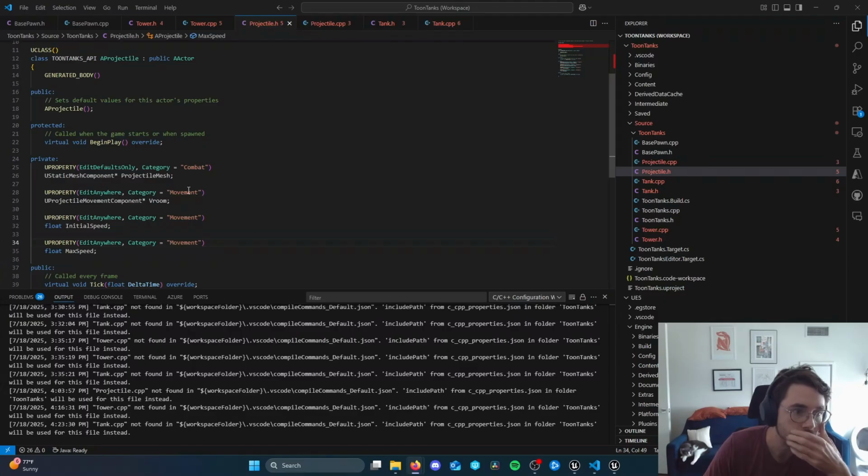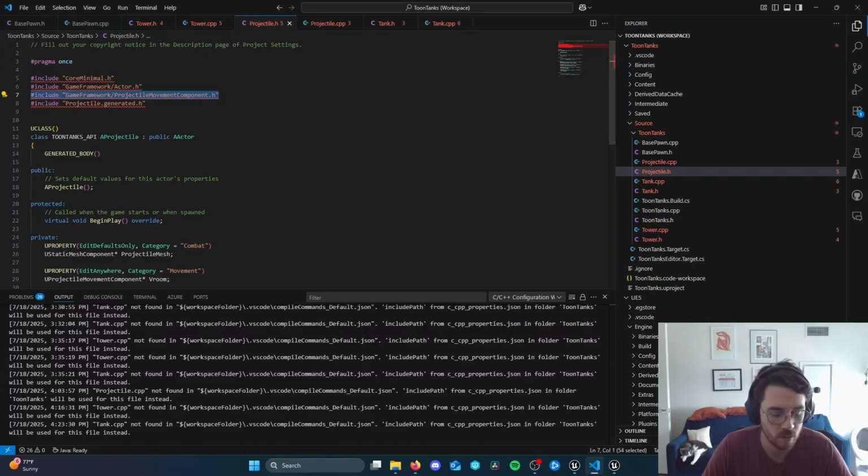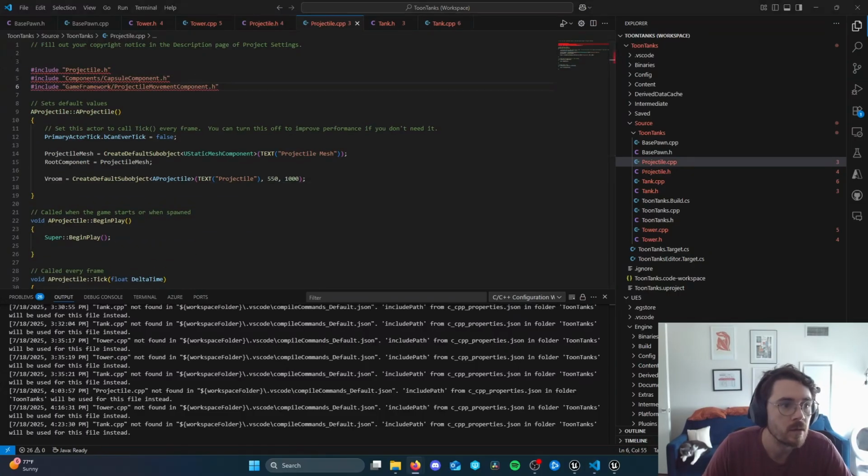Page, I'm going to copy this include and simply paste it in here in projectile, and now I'm ready to construct my component. So I'm going to say projectile movement component, and I'm going to use create default subobject, and the type will be UProjectileMovementComponent, and for the text, I'm simply going to call this ProjectileMovementComponent. Just like that. There's my semicolon, and there we have it.